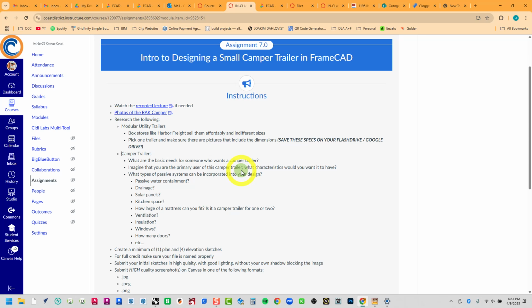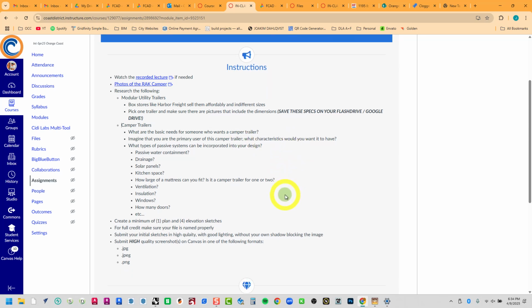My kind of people. So, research what types of passive systems can be incorporated into your design, right? There are solar panels, there's drainage and water storage, and what kind of kitchen might you have? I'm sure you would want to cook while you're out there. If you have solar, do you have a battery? How long do you like to be out there in the desert for? One day? One weekend? Can you be out there for a week, 2 weeks, right? What is your preference? And I want you to design for your own preference.